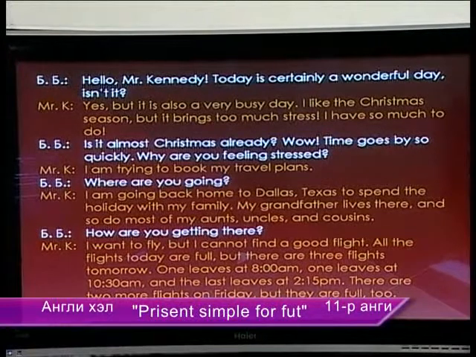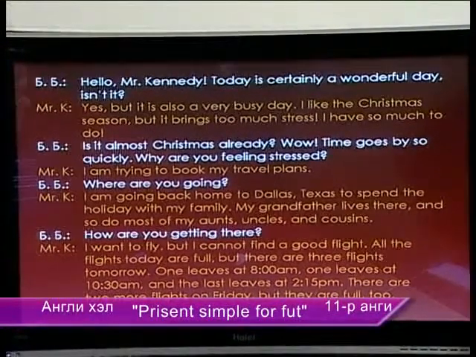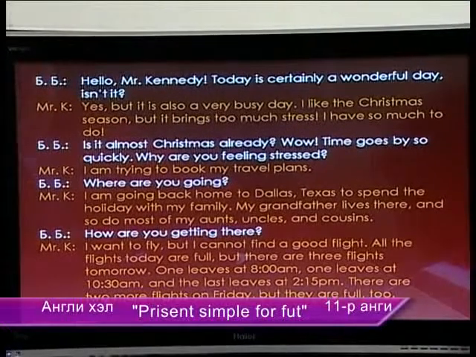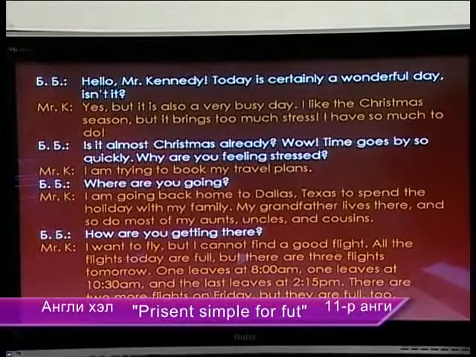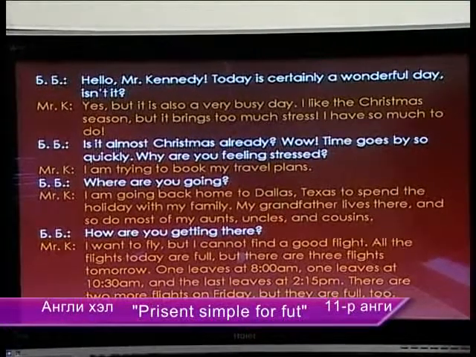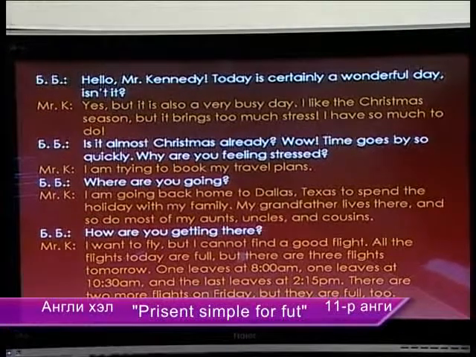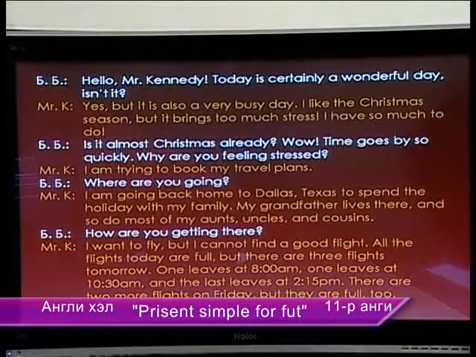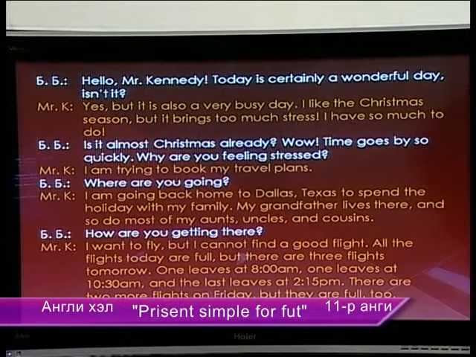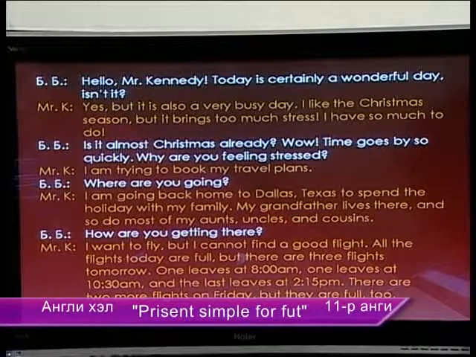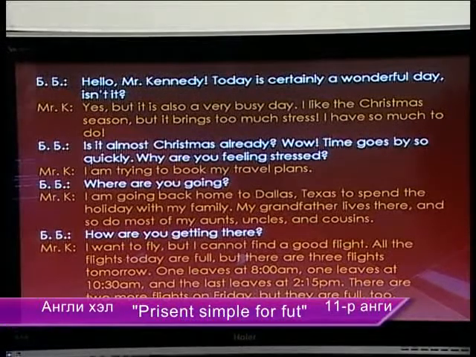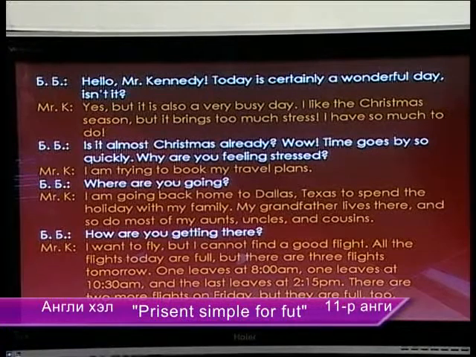Where are you going? I'm going back home to Dallas, Texas, to spend the holiday with my family. My grandfather lives there, and so do most of my aunts, uncles, and cousins. How are you getting there? I want to fly, but I cannot find a good flight. All the flights today are full, but there are 3 flights tomorrow. One leaves at 8 a.m., one leaves at 10:30 a.m., and the last leaves at 2:15. There are 2 more flights on Friday, but they are full too.